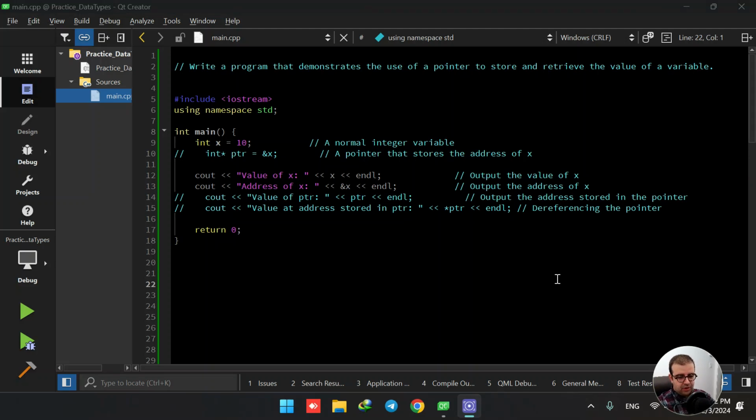Today we are going to talk about pointers in C++. Pointers are one of the most important concepts in C++ and are used to directly manage and manipulate memory. While this may sound advanced, the core idea is simple. A pointer is a variable that stores the memory address of another variable.